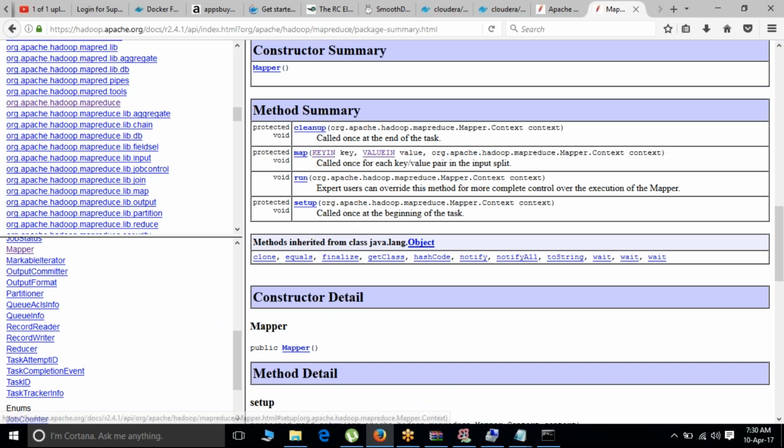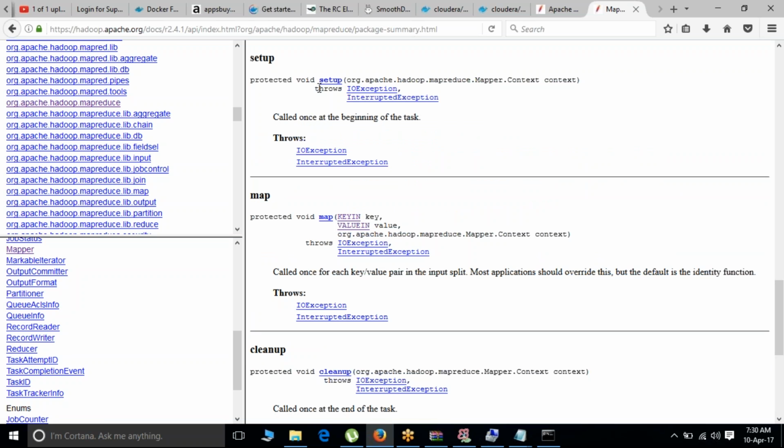You might have noticed here there is a setup method available, a cleanup method available, a map method available, and a run method available, which are not needed in every MapReduce implementation, but are needed sometimes. When they are needed, you will come to know only when you go through this setup method and understand that this setup method is going to be called exactly once. Called once at the beginning of the task.